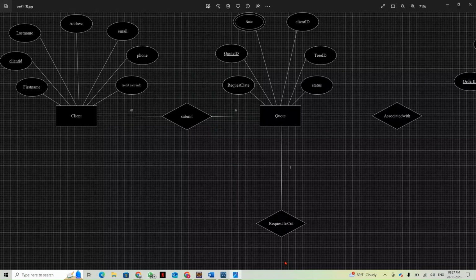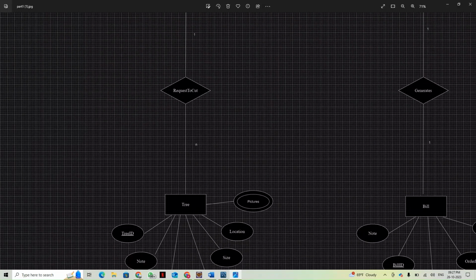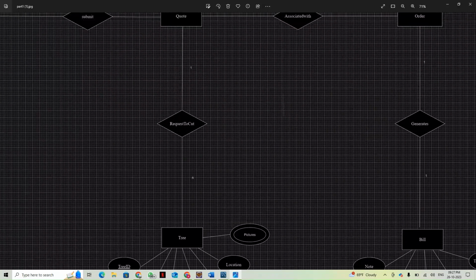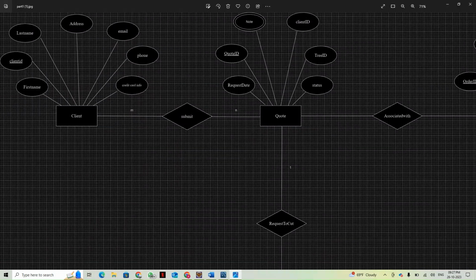So this is the ER diagram that we have created. Now let us look into the ER diagram. So there are client, quote, order, tree, and bill. These are the different entities and attributes that are here. And now let us look into the client.